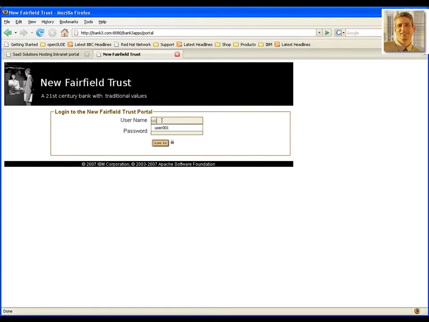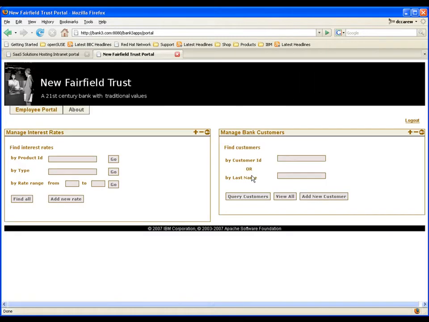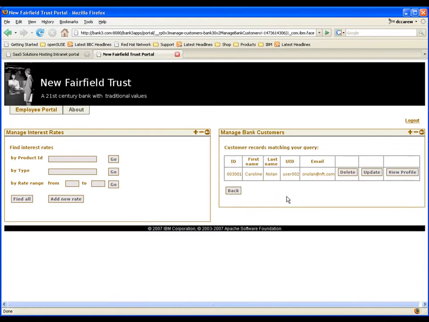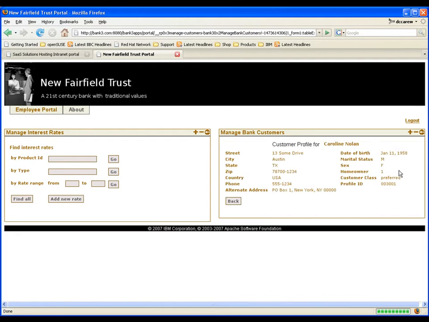Ed, a New Fairfield Trust employee, logs into his portal. On his portal page, he has the ability to manage bank customers. He searches for Carolyn Nolan. Here we can see Carolyn's profile information, including her alternate address.